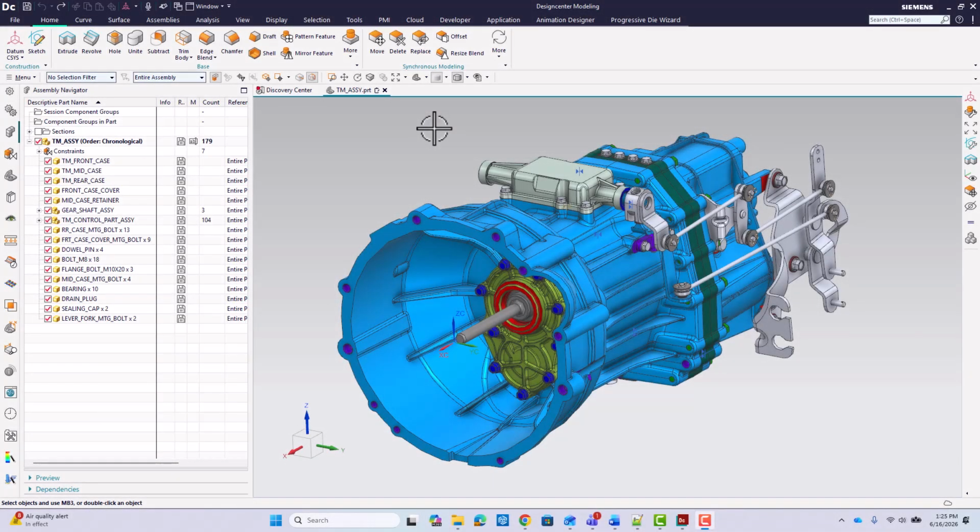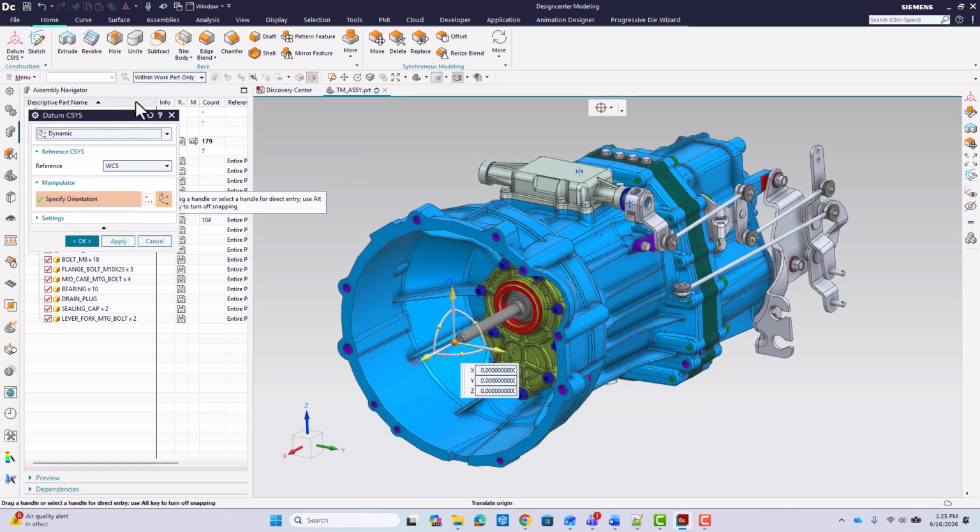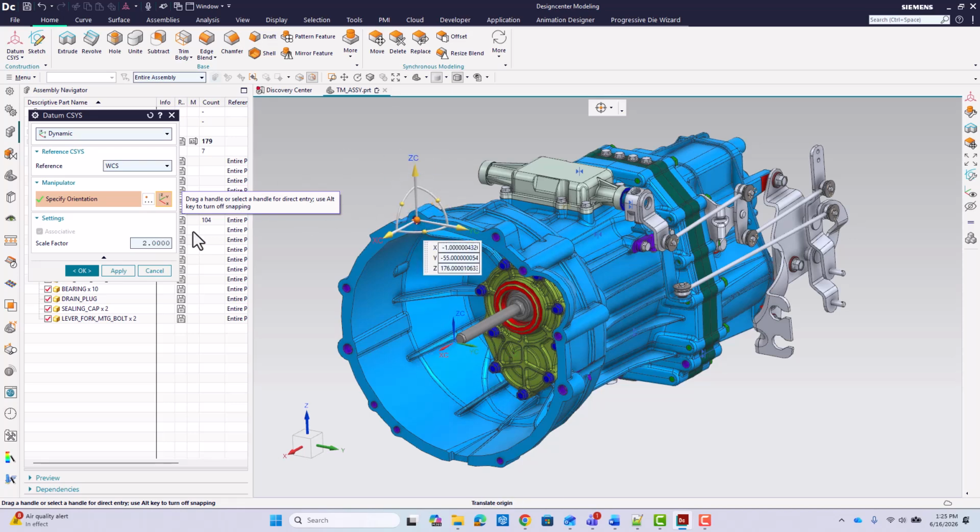Let's talk about how you can customize your Designcenter NX environment with customer defaults. As you work in Designcenter, if you notice there are option settings you are routinely changing, then you should consider changing your customer defaults. For example, if you prefer your datum coordinate system to be larger and are changing the scale factor, that is a default you can change.